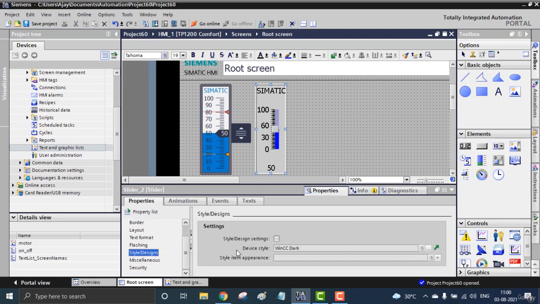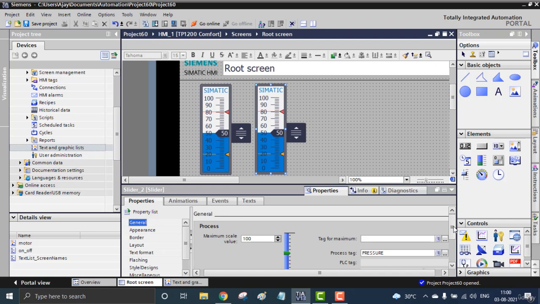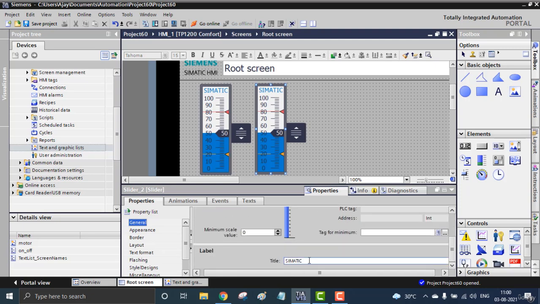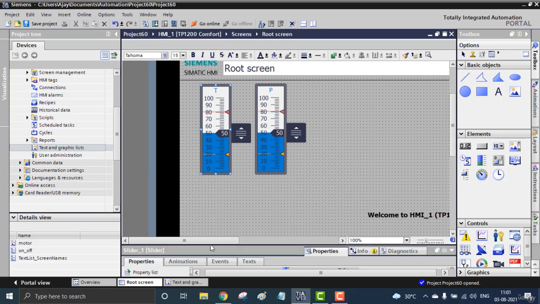In the styles and designs, again WinCC dark, and in the general settings I can give the same thing. I'm changing the schematic into pressure, P. I'm making it P for pressure. P stands for pressure, and for this T stands for temperature. So two sliders, one for simulating pressure and one for temperature.